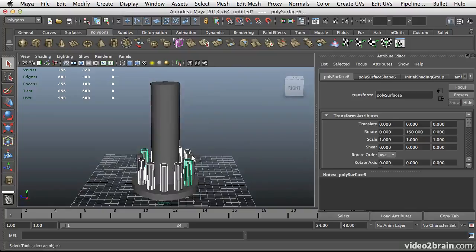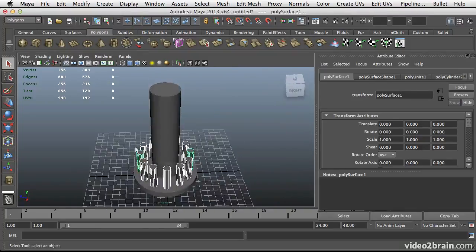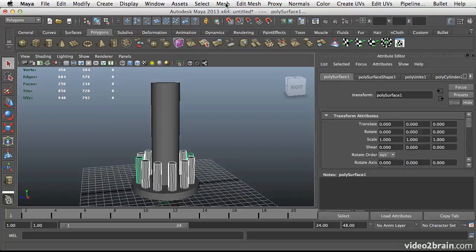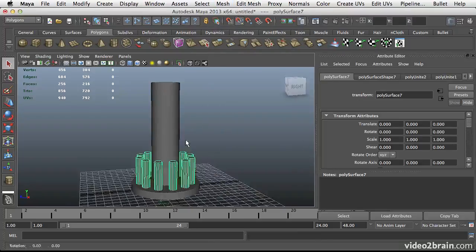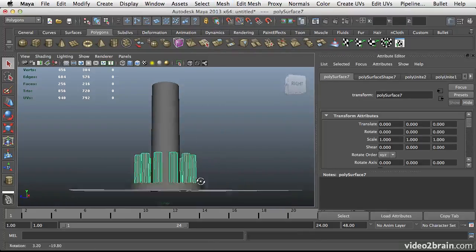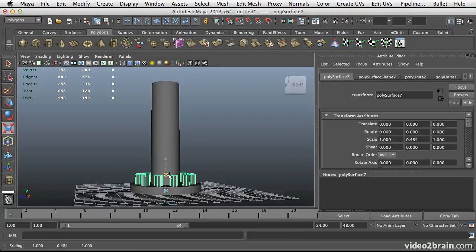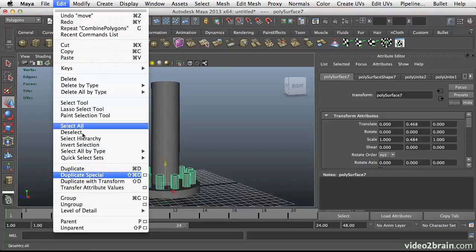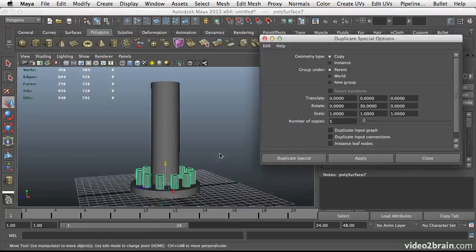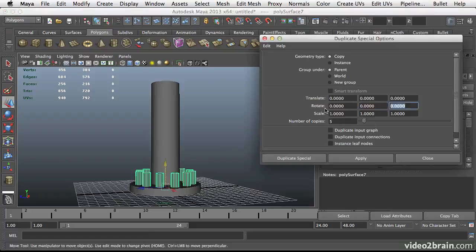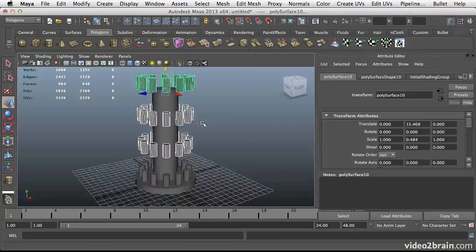So now I've got a whole big group of these cylinders here. So again, I'm going to grab these, combine them, and I think they're a little bit too tall at this point, so I'm going to make them a little shorter, move them up right to there, and then I'm going to go again, duplicate special, and these ones I'm going to move up vertically, so let's move them on the Y about 5, and I'll give us maybe 3 instances. Duplicate special, there we go.